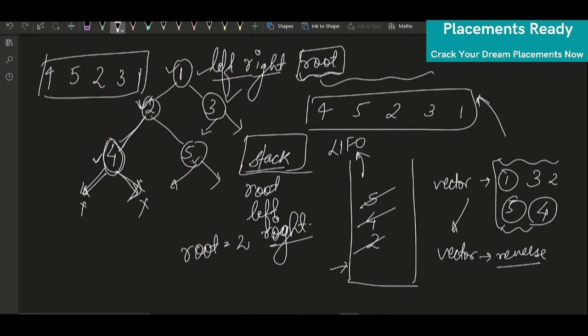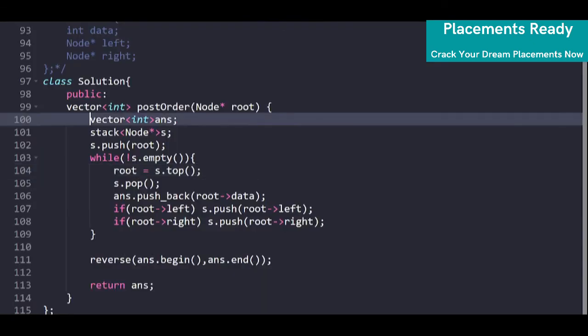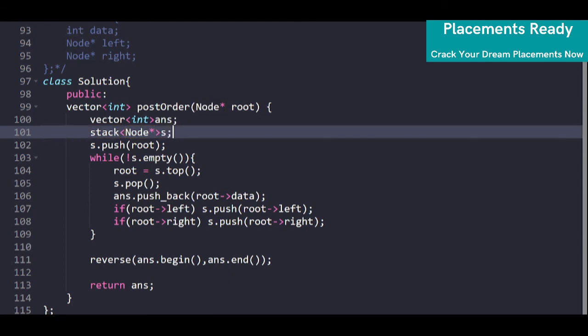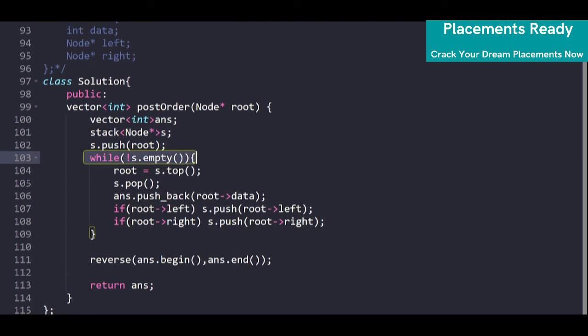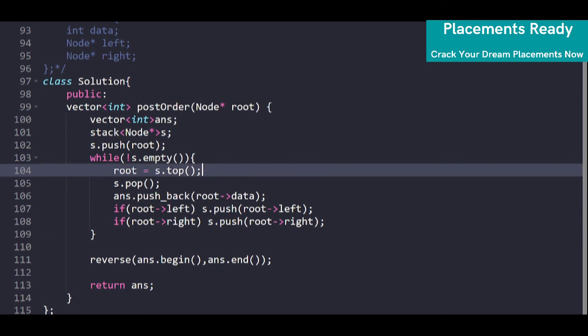Now let's move on to the coding implementation. Here we have to return a vector, so we have taken a vector answer. I've created a stack S which will be of type node star, because we have to store the nodes in our stack. First of all, we will push the root node, and now we will start iterating on our stack till it is not empty. We will assign the top of the stack to the root and we will pop it.